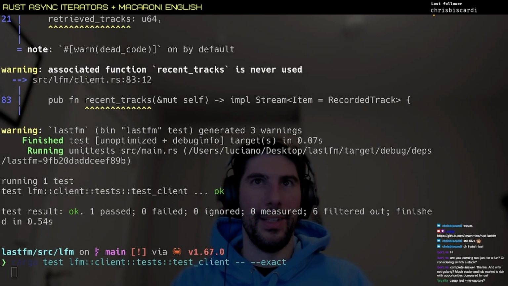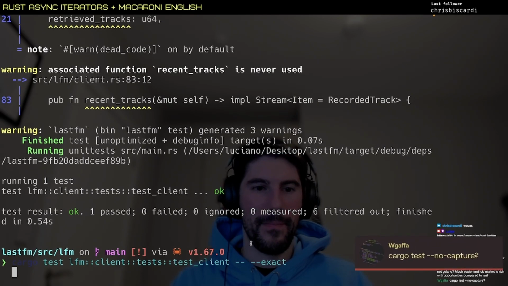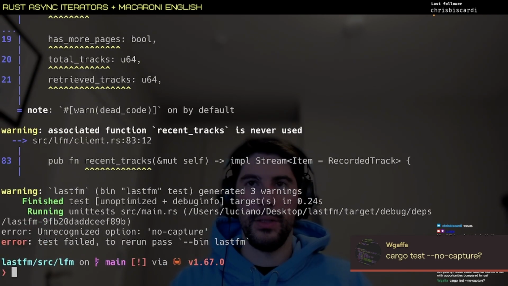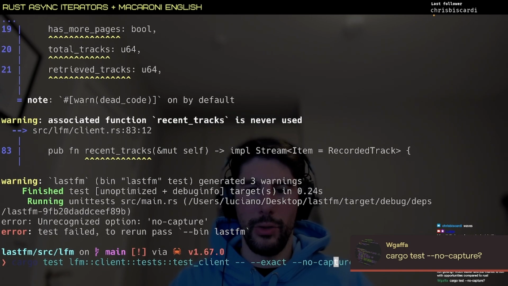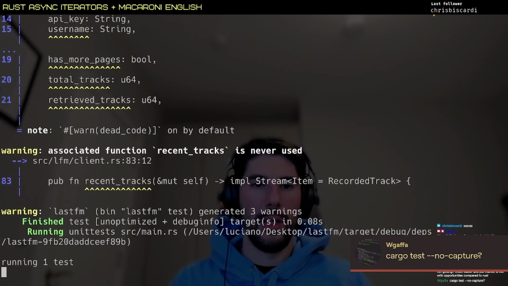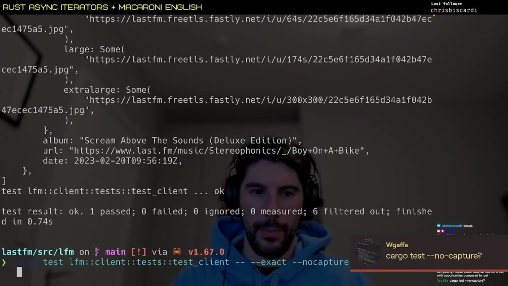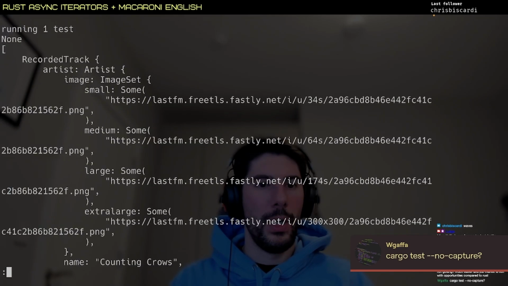Yeah, thank you, WGaffa. I just found that out as well. So basically we need to say no capture. Is it no capture? Oh, without the dash. Cool, and this is what we want to see. So now we can pipe it to less, and that should give us something a little bit more readable.